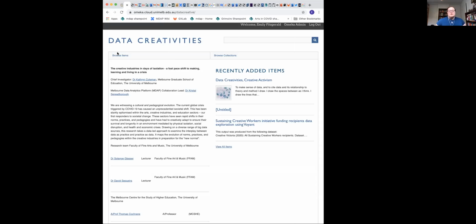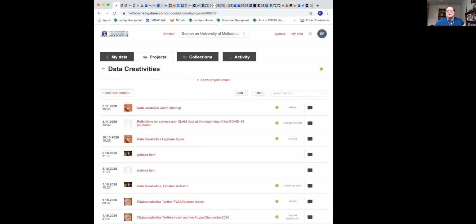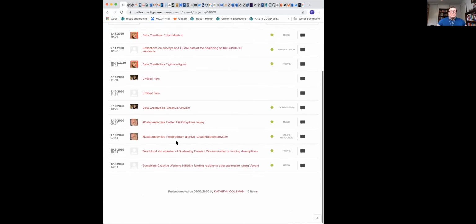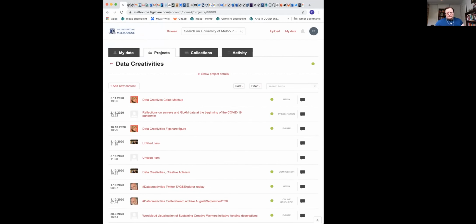I'm just going to do the quick screen sharing thing, and Google Chrome, that's what we want. Okay, so this is Figshare. These are the various things that we've added so far. We haven't added a whole lot, but we're in the process. You sign in, and you can have your own data selection, but there are also projects where groups of people can come together, which is what we're using. We've got this Data Creativities project.